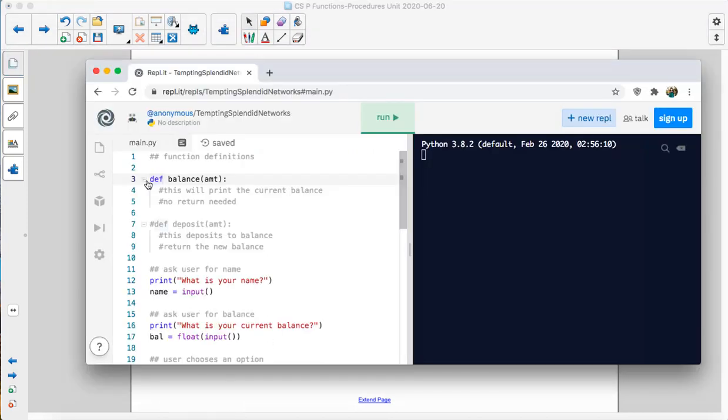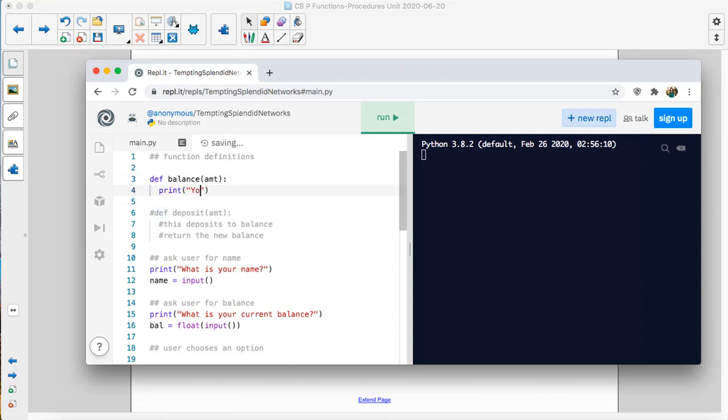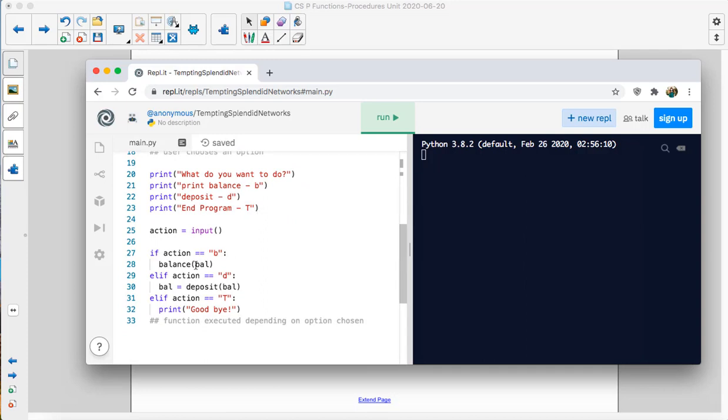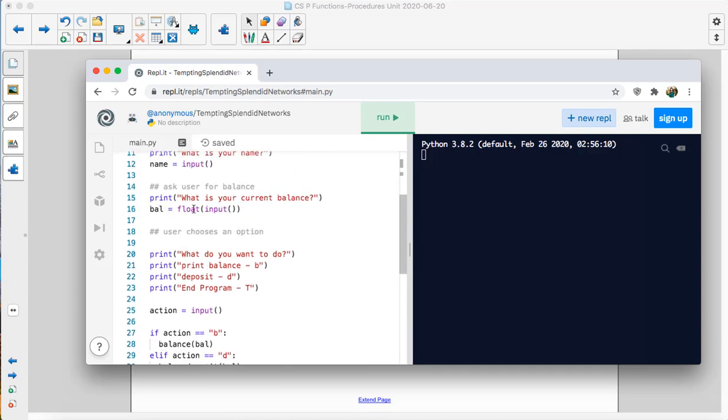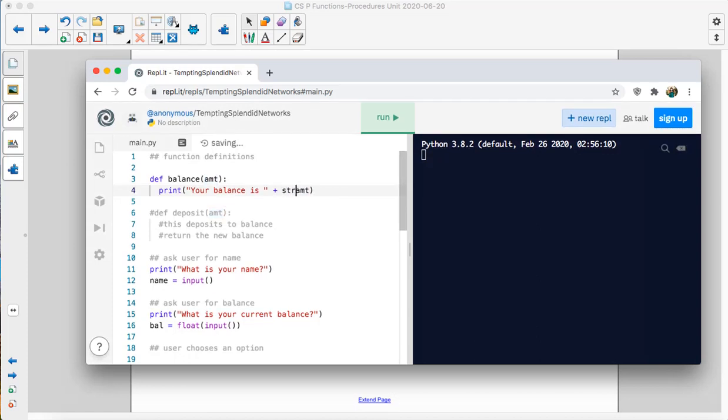Alright, so let's go into this balance function and type print your balance is, with a space, then we're going to concatenate on the amount that is sent to this function. So in this case, that is a float. Remember, we're sending val, which is a float that they've inputted for current balance. So we need to convert that to a string. All right, let's try running it.